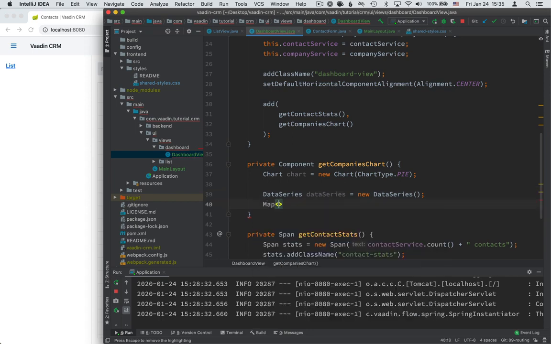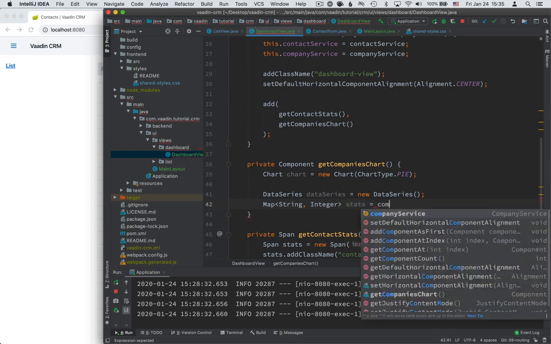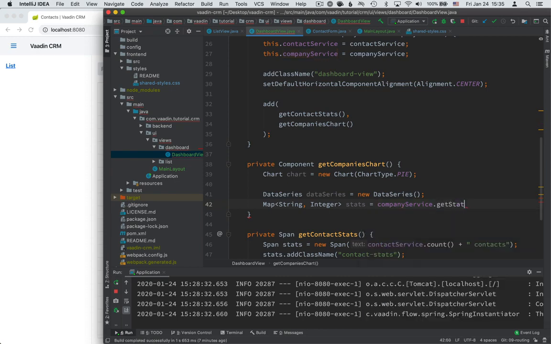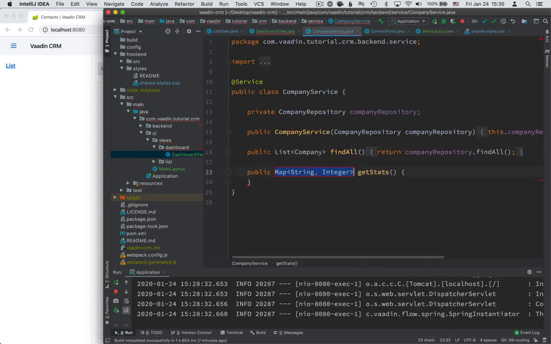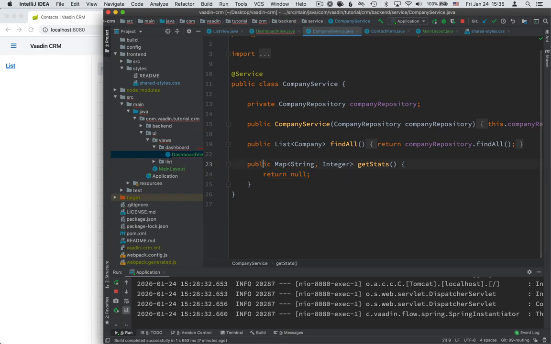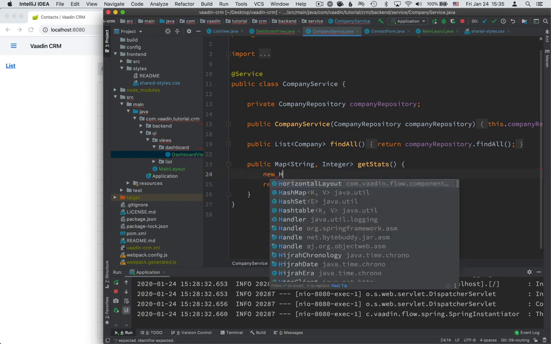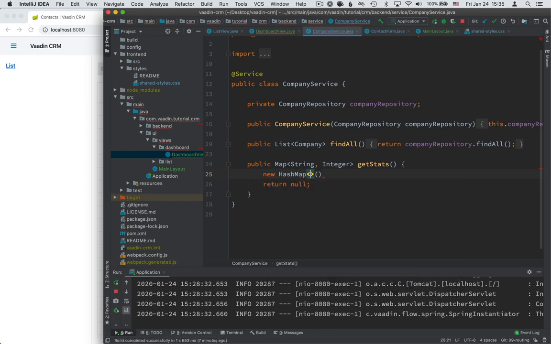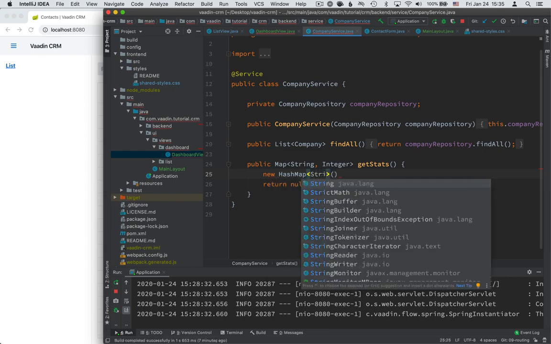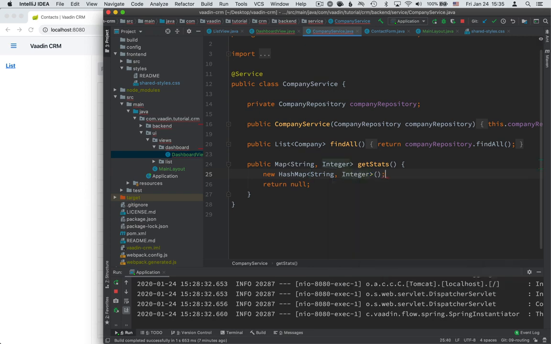So what I want from our backend is a map of company names to the number of employees that they have. So a string to integer map, call it stats, and we want to get it from the company service dot get stats. We'll implement it here. So to get the stats, we need to, first of all, let's create a new hash map for the result. So we'll have a string to integer hash map. Call this our stats.